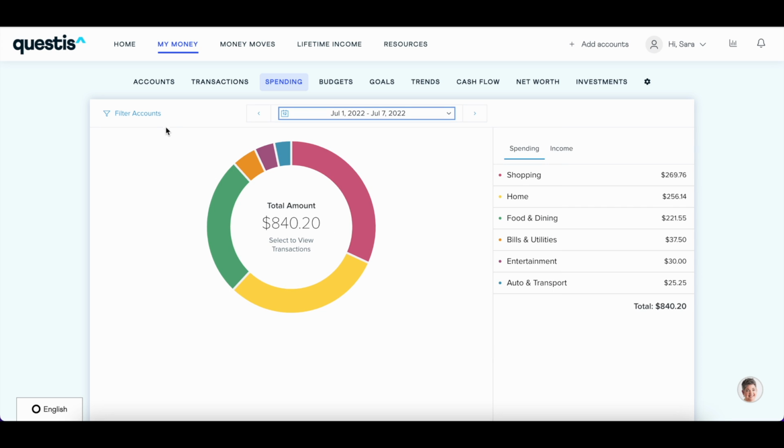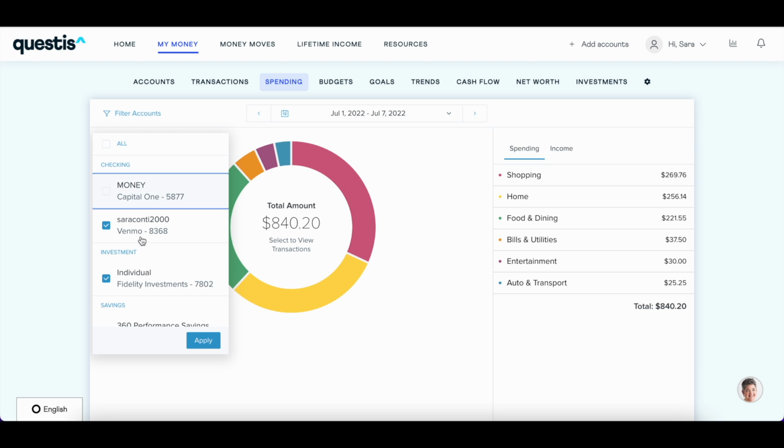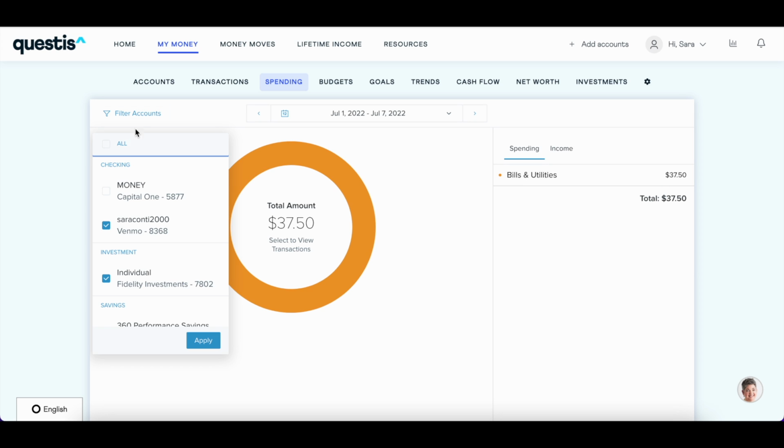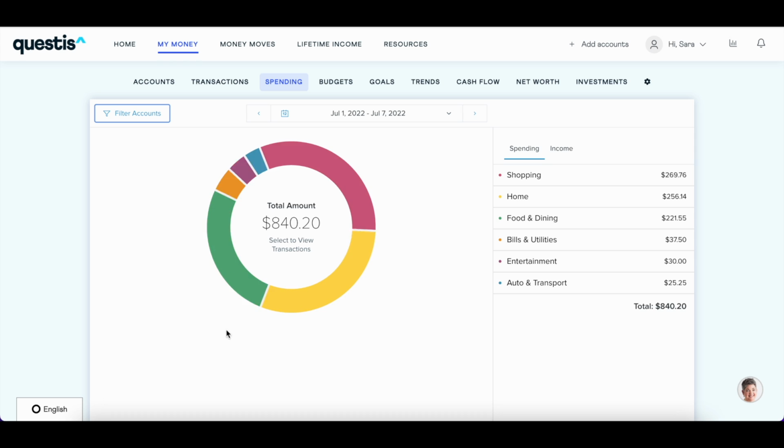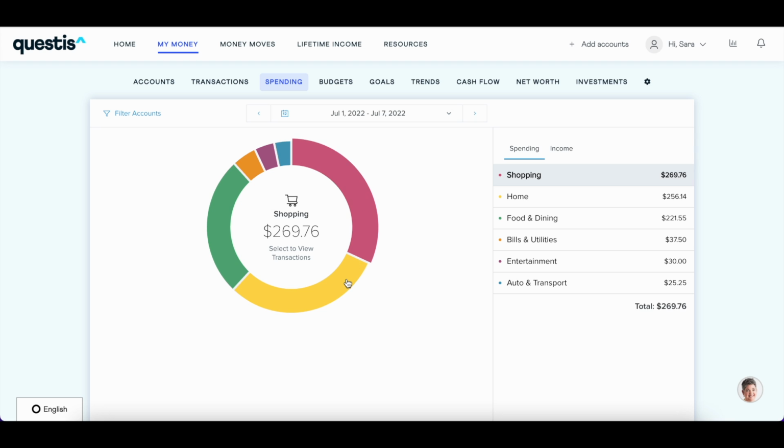Click Filter Accounts to include or exclude transactions from various accounts that you've aggregated to the platform. To view a breakdown of the transactions in each category, you can click on the selections of the circle, or click the categories listed at the right. Double-click any category to see a further breakdown of the transactions within it.